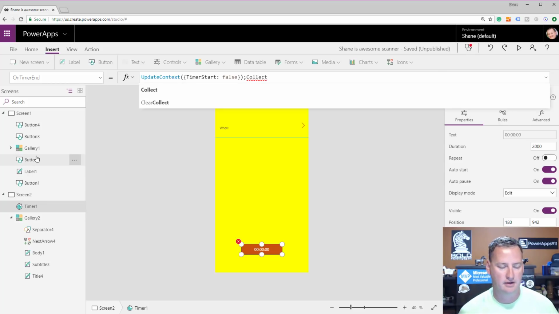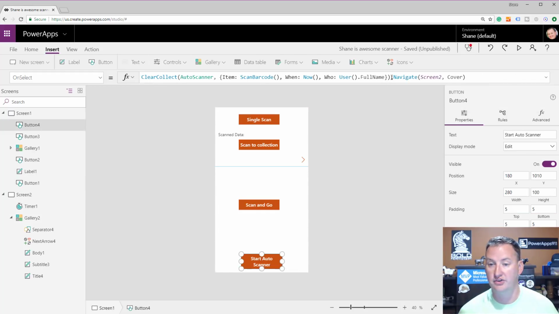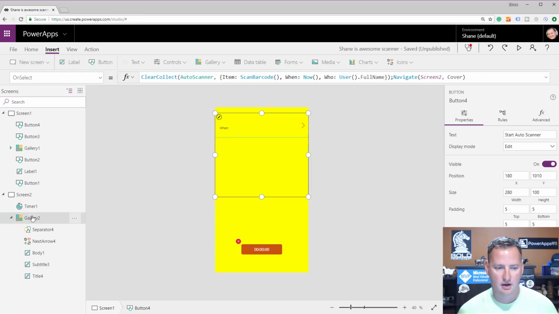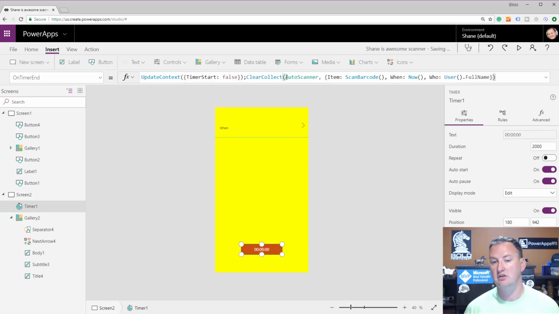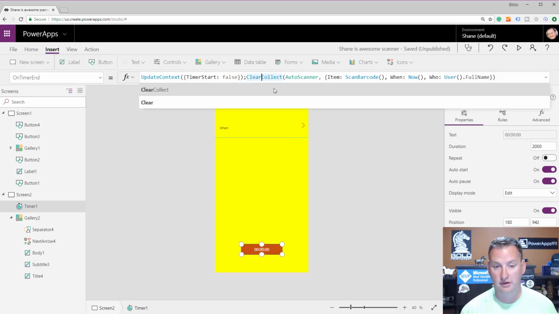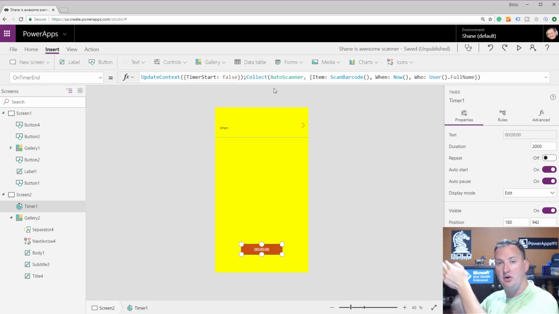I'm going to jump over here and just remind you of something. Our button for start auto scanner had clear collect. Now we don't want to do clear collect over here. We want to do a regular collect. So I'm going to paste in the clear collect and just delete the clear portion of it, because the syntax is exactly the same. Why? Because clear collect wiped out the whole collection and then added our first scan. Collect is just going to append a second scan, a third scan, a fourth scan, a fifth scan, etc. If you put the word clear right here, then every time you do a scan, it's just going to overwrite the previous one and you're never going to get that long collection that you want. So this one needs to be collect.